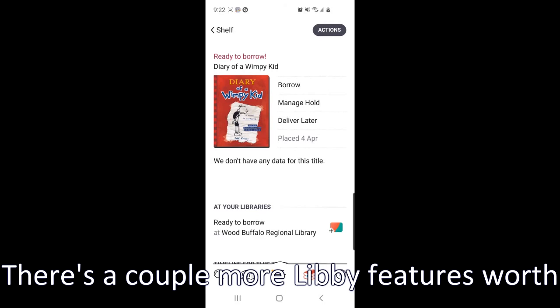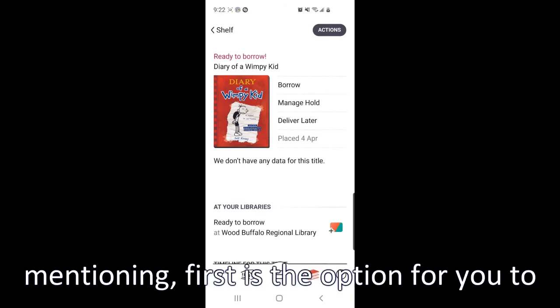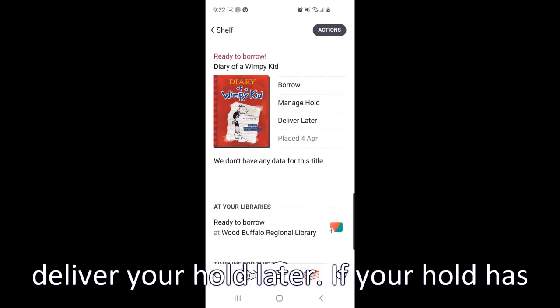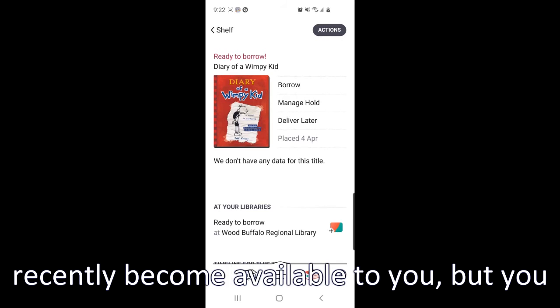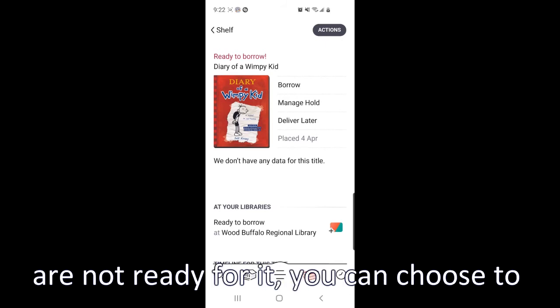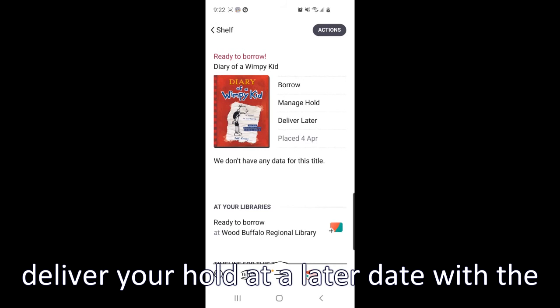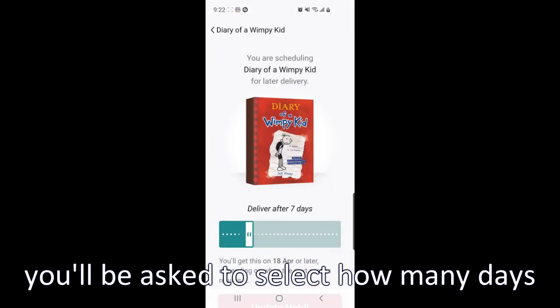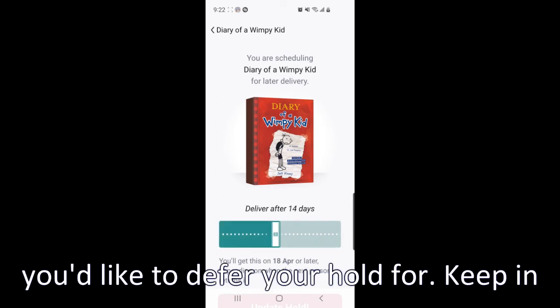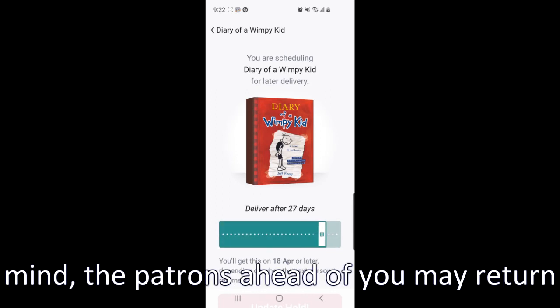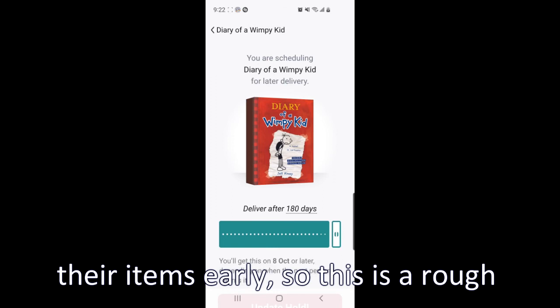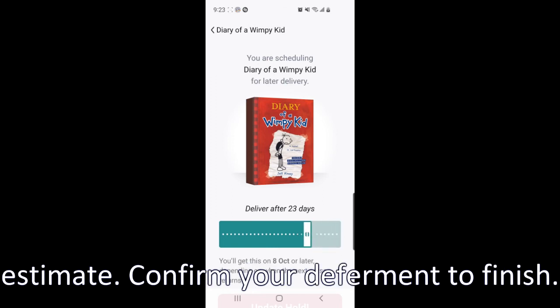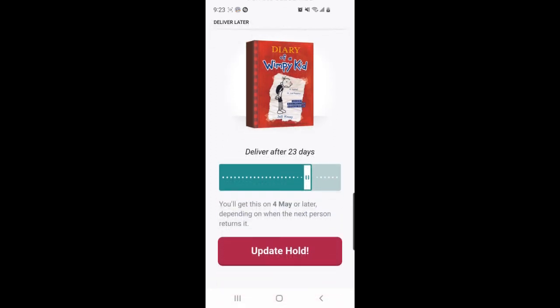There are a couple more Libby features worth mentioning. First is the option for you to deliver your hold later. If your hold has recently become available to you, but you are not ready for it, you can choose to deliver your hold at a later date with a Deliver Later button. After selecting this, you'll be asked to select how many days you'd like to defer your hold for. Keep in mind, the patrons ahead of you may return their items early, so this is a rough estimate. Confirm your deferment to finish.